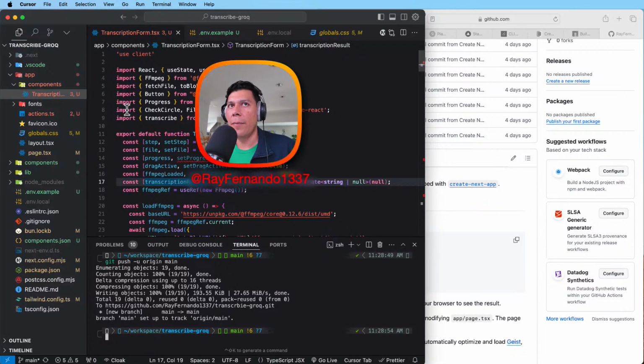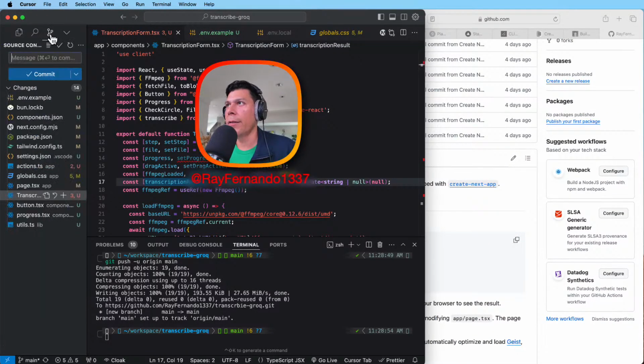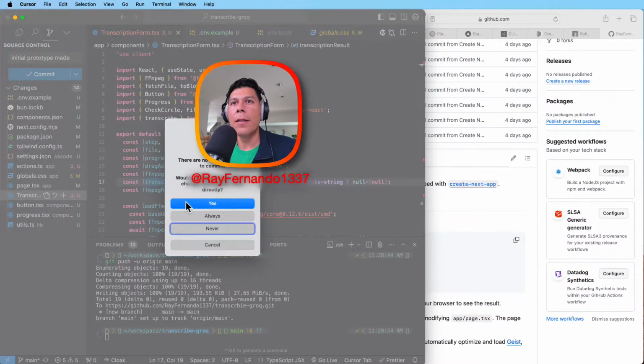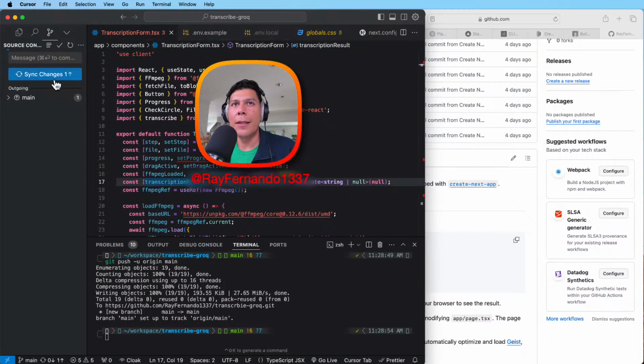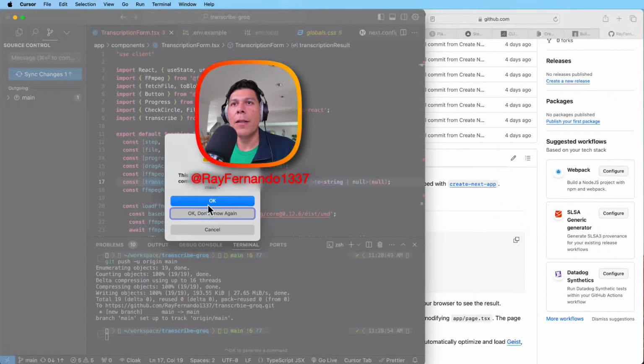Over here, there's this little git thing, and I should be able to add all these files and hit commit. So, initial prototype made, commit. Yes, stage all of them. And then sync it. Okay.